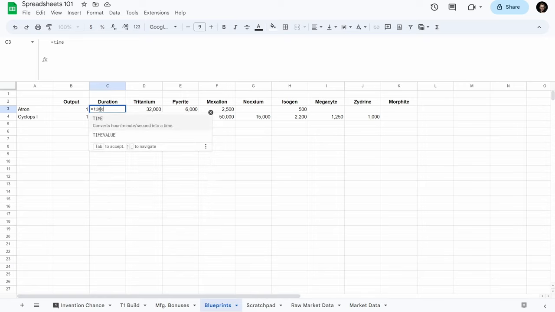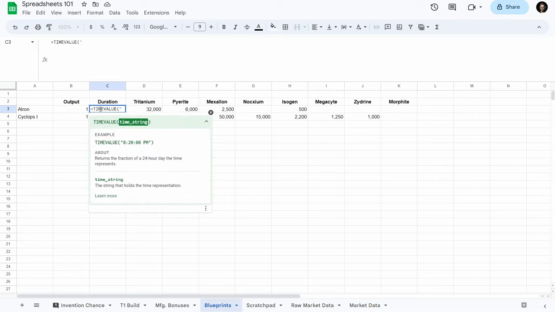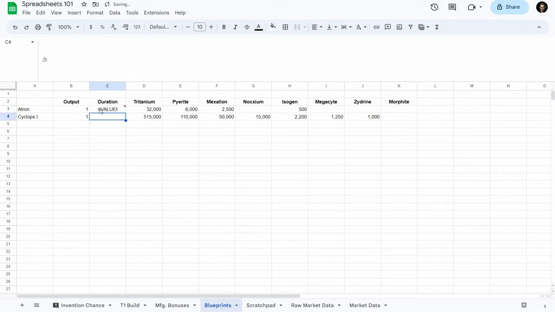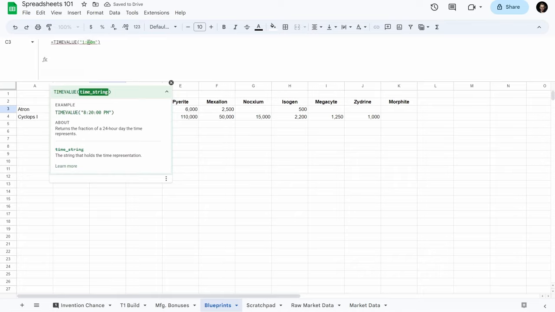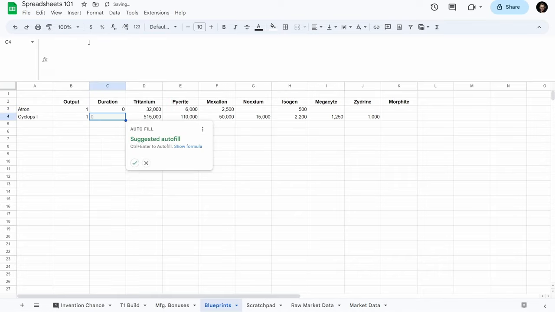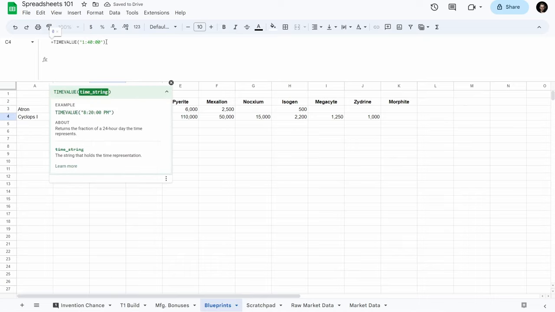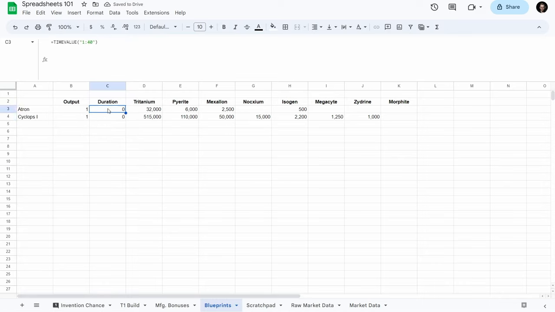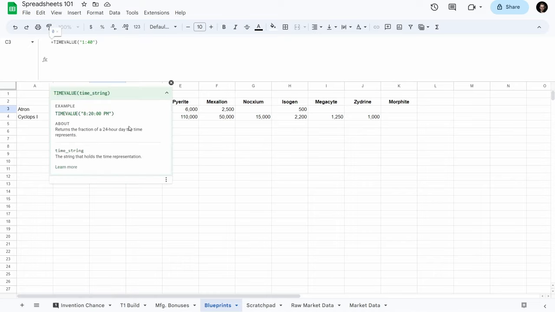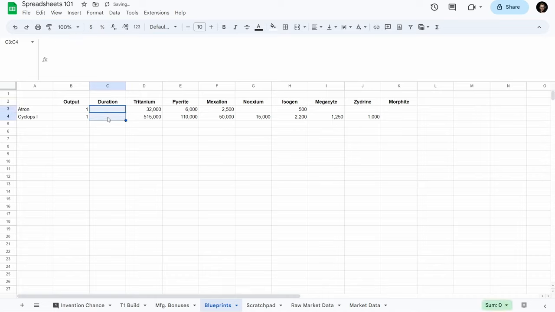Let's see, what about time? Converts hour, minute, seconds into a time. Time value converts a time string into a serial number representation. I think that's what we want. Let's try time value, and we're going to pass in a string of 1H40M. Let's see if it likes that. It does not like that. Okay, how about 1:40:00? It seems to have liked that, but not really. I think it's expecting wall clock time, where 1:40 returns the fraction of a 24-hour day. Okay, that's not super useful to us.